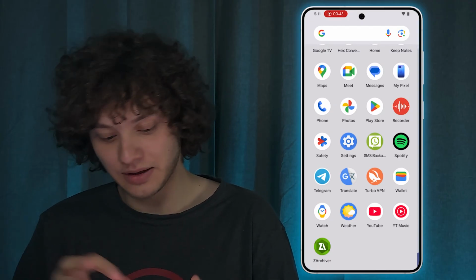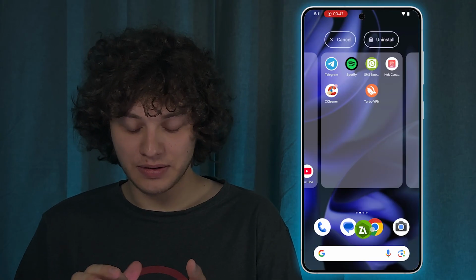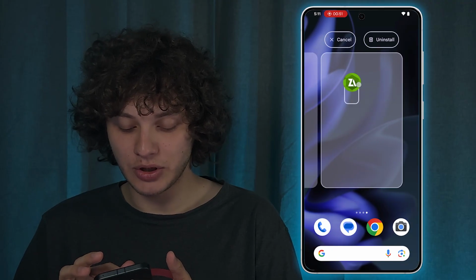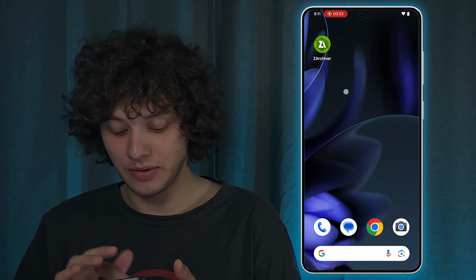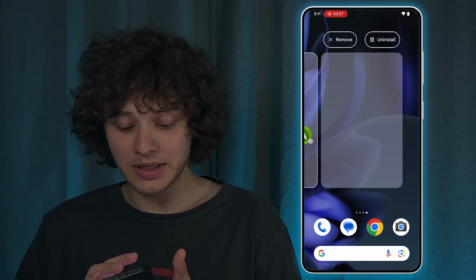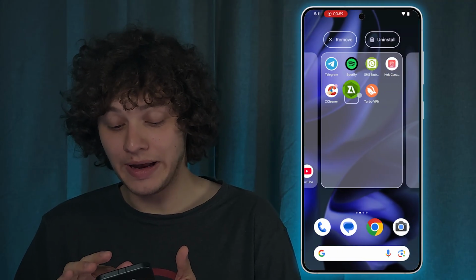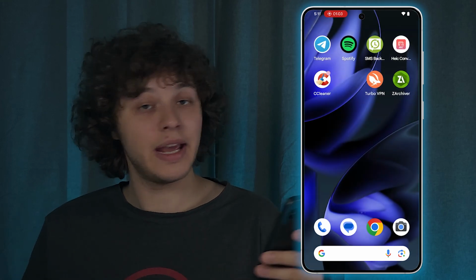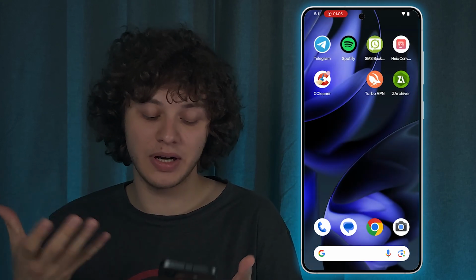If your phone has it, of course, hold it and simply bring it to any of the app screens which you have. Now it's here, so as you see, we can switch them. We can hold it and move it to any other app screen or to any other position of this app screen anytime. So as you see, it's pretty easy.